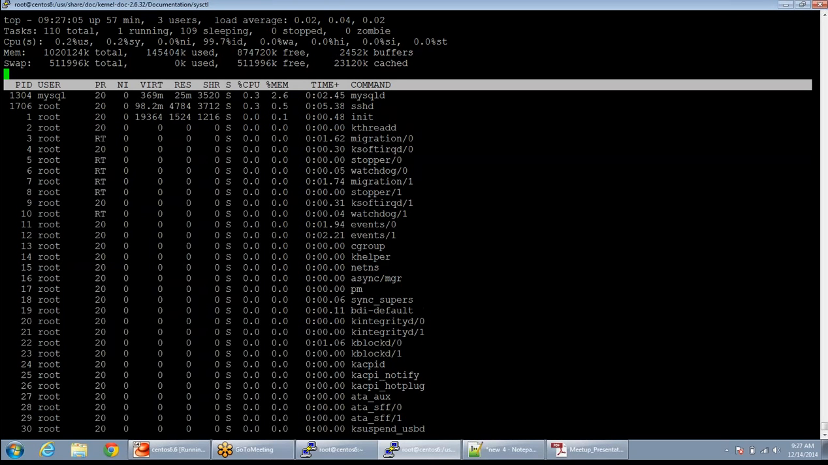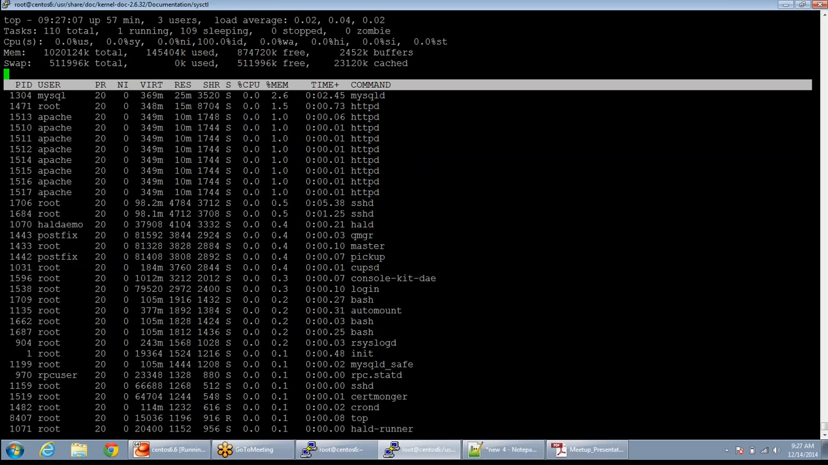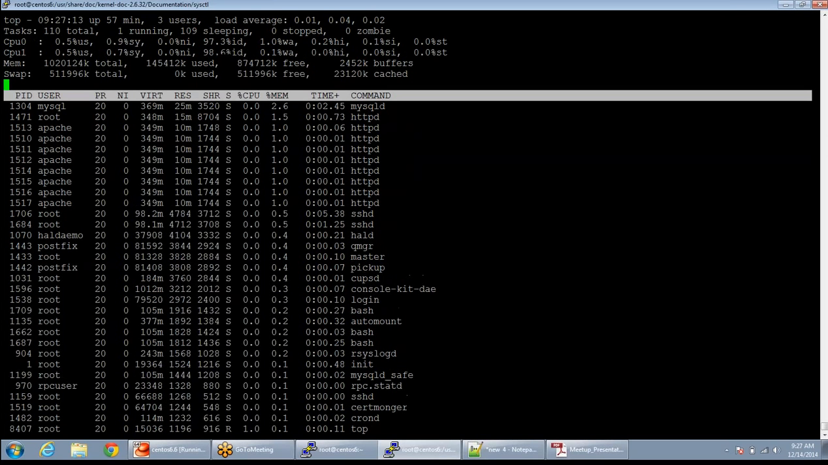And if I run Shift+M, it's going to sort the processes based on memory utilization. And if I press 1, it's going to break down the usage by CPU 0 as well as CPU 1. Okay, so this is just a basic idea.